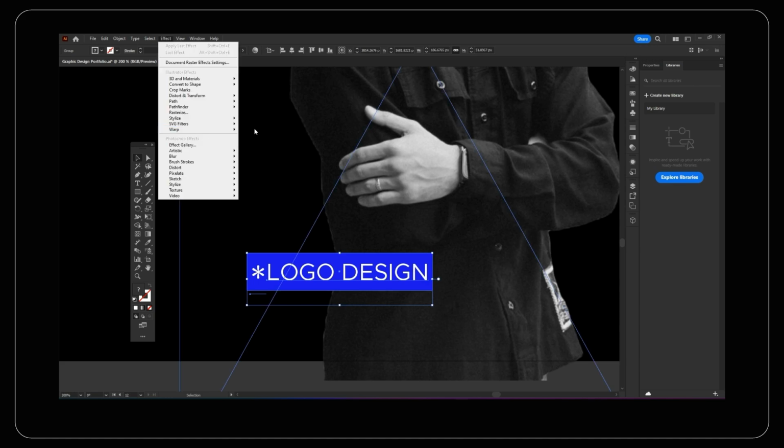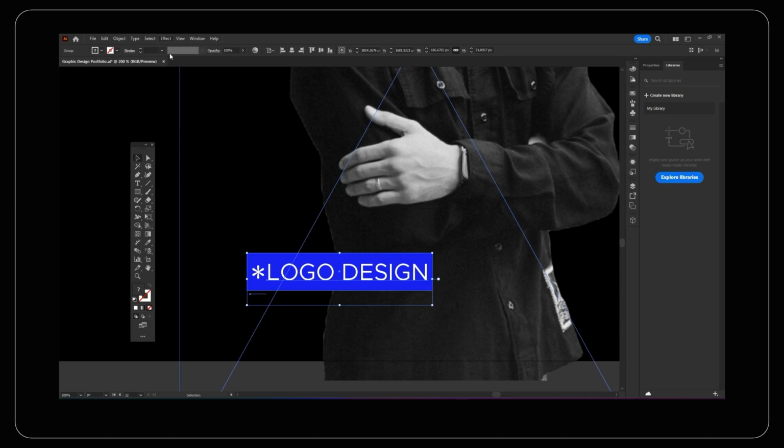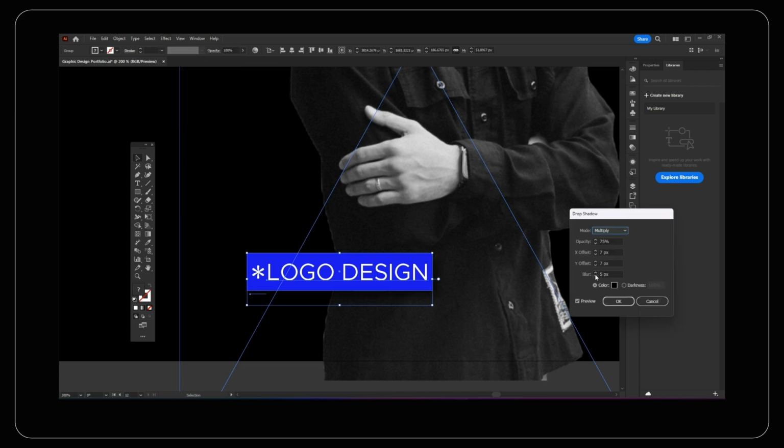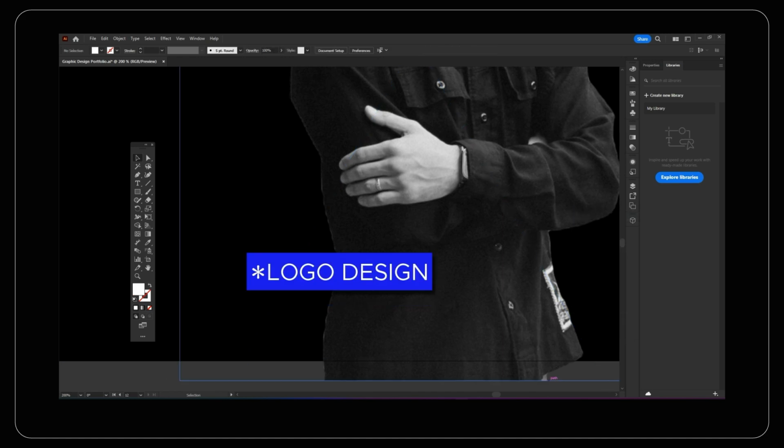Just to give a depth, I'm gonna add a shadow. We go to Effect, Stylize and Drop Shadow. I'm gonna reduce the blur to just 1%. Just play around with the settings. And there you go, perfect.